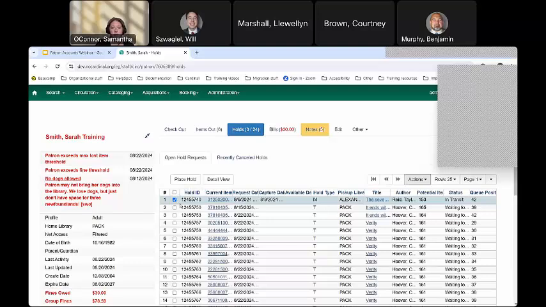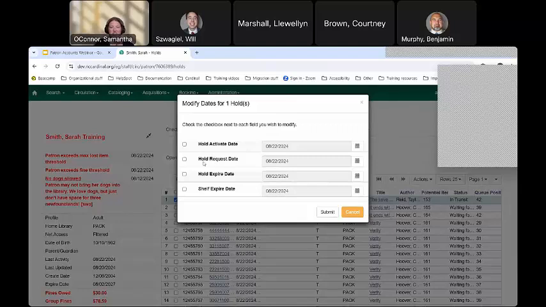Now I'm going to look at some other dates as well. There's really no reason I can think of to change a hold request date, so that's probably not going to have any impact in general, but it's one of the options here.